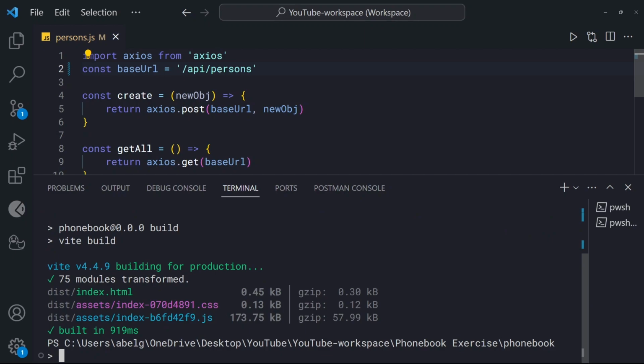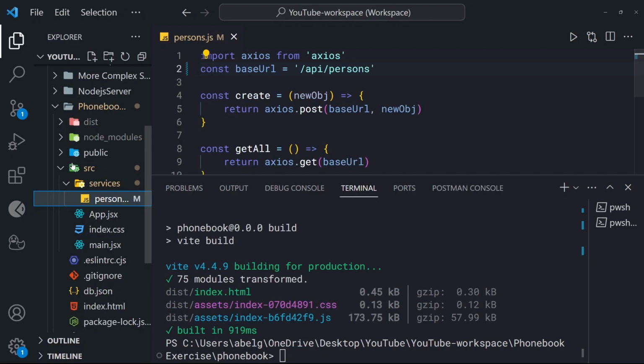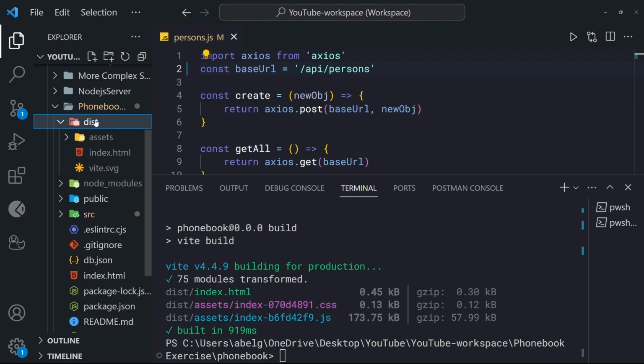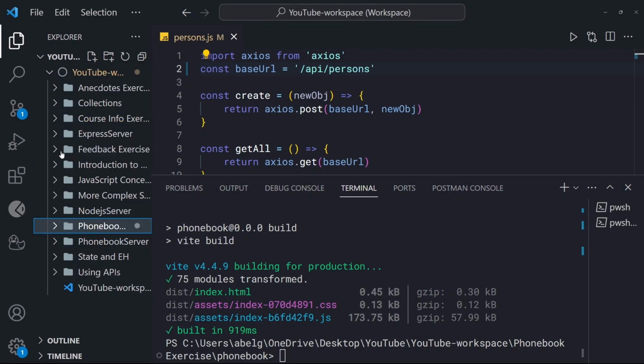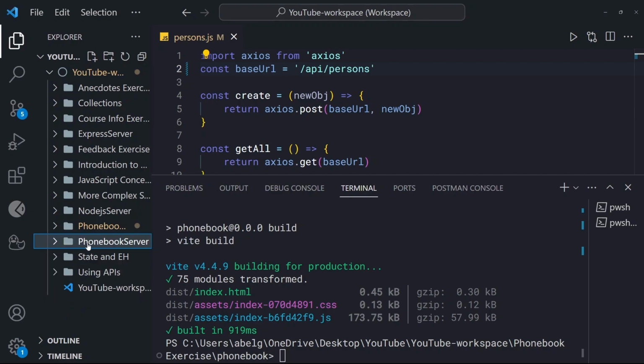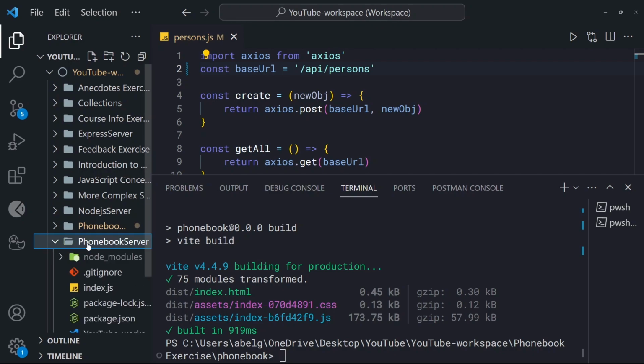So this is going to update the dist folder. So we're going to head over to the dist folder, and we're going to copy it, and we're going to head to our backend, which is phonebook server, and we're going to delete the previous dist folder, and we're going to paste in the new one.